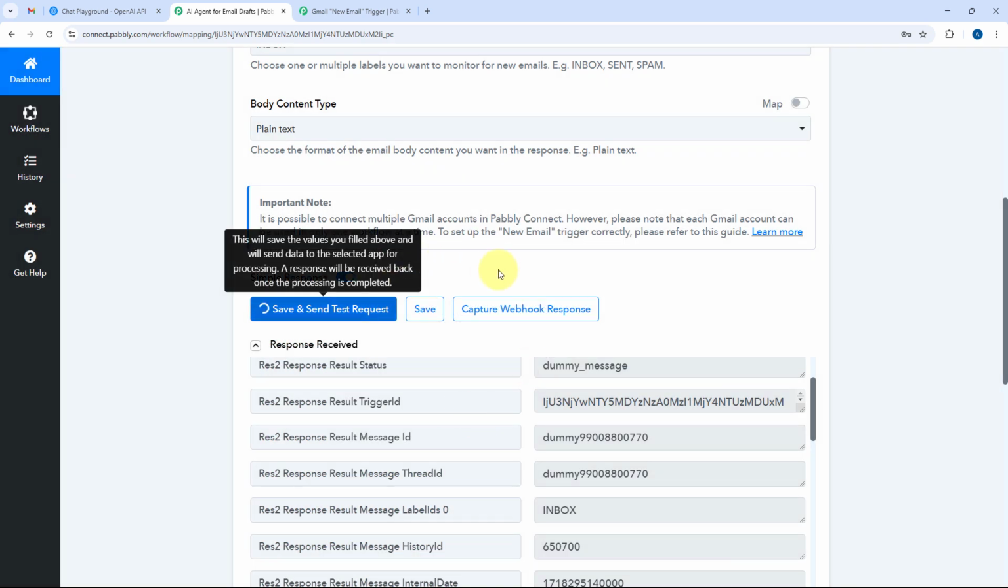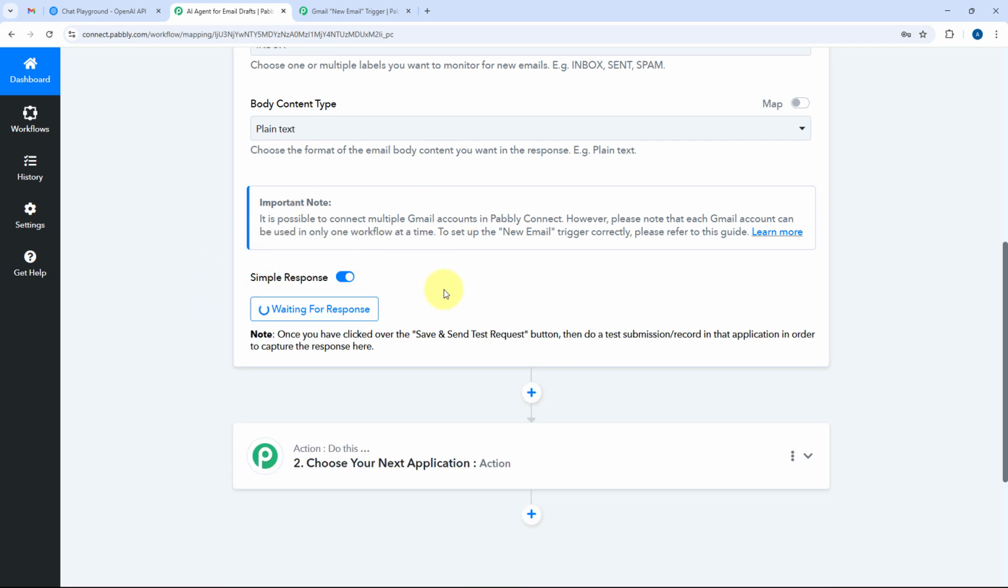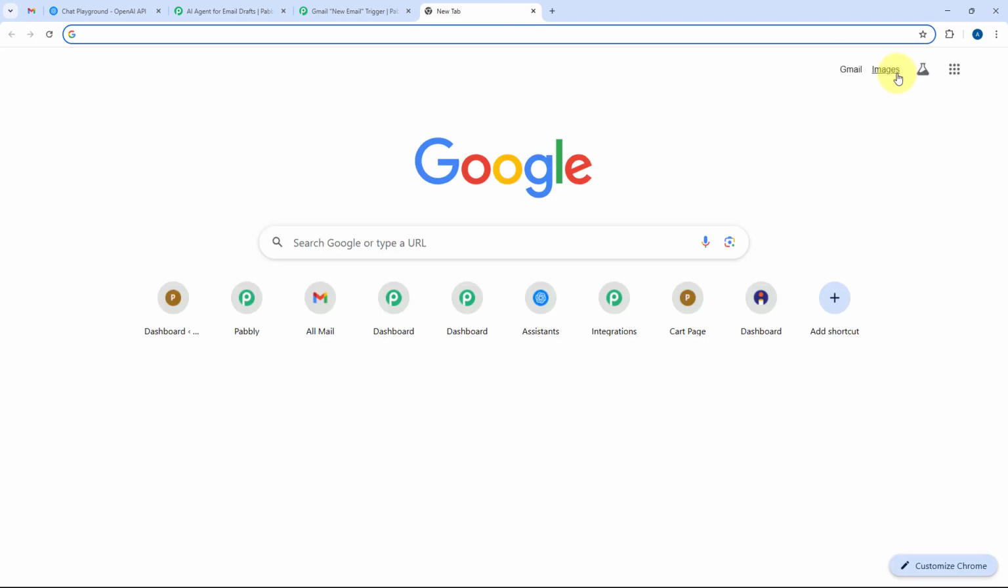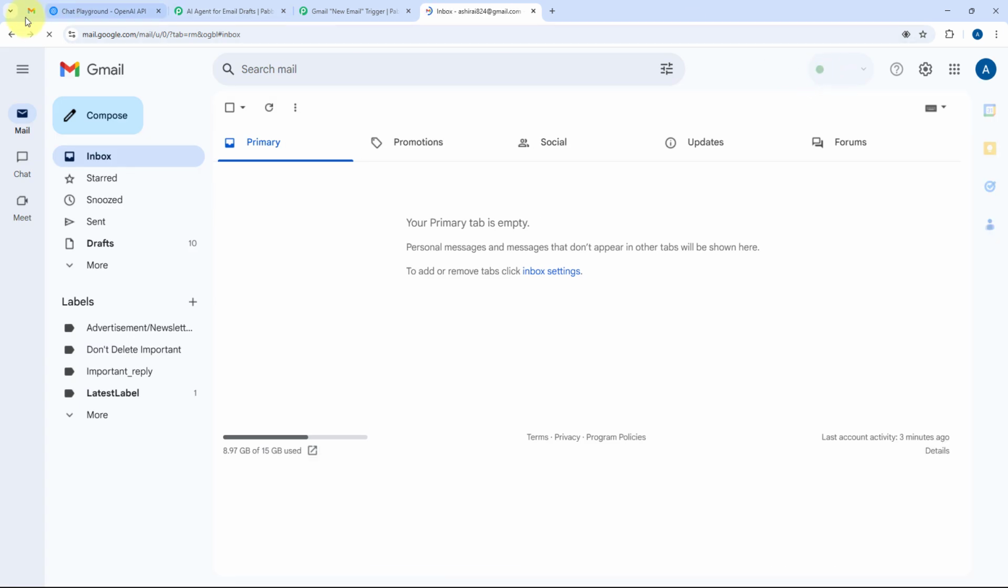And after clicking on the Save and Send Test Request button, this time it will change to Waiting for Response. This means Pabbly Connect is waiting to capture the response of a new email from our Gmail inbox. So let's do it. In a new tab, I'll open another Gmail account, and from that Gmail account, we are going to send an email.